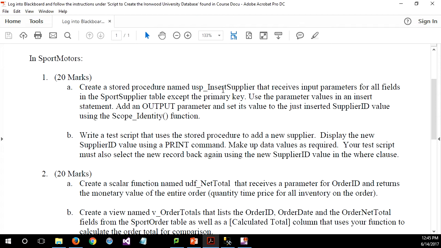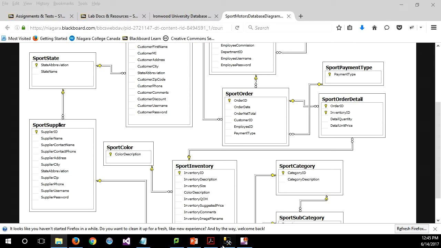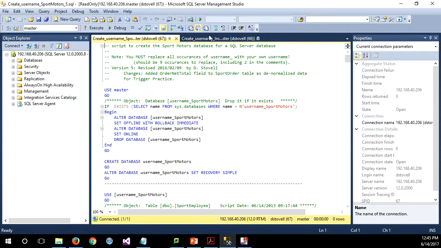But I'll share a couple other simple approaches that might prove useful to you as we go through it. So first is create this USP insert supplier. So it's a stored procedure. A couple of times I had people creating functions where they needed a procedure and vice versa. Oh, I better refresh my databases.